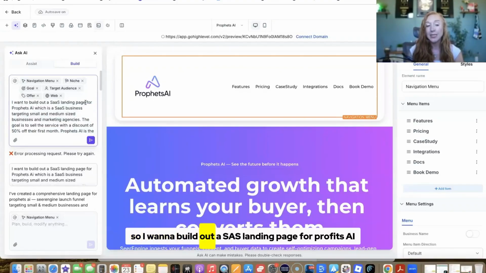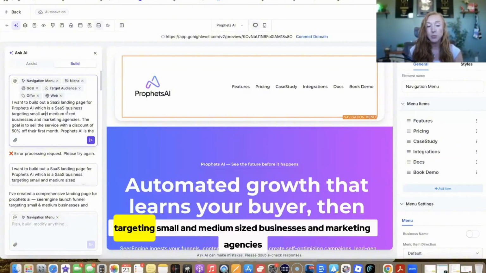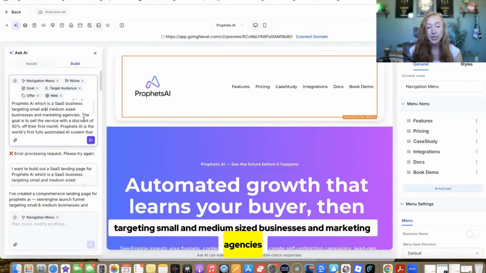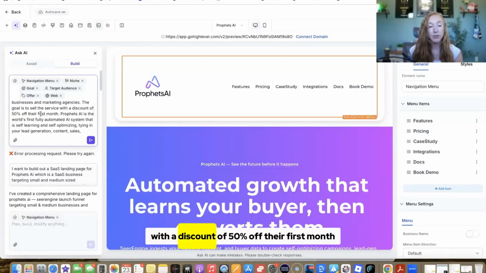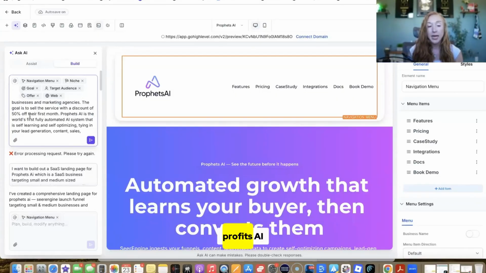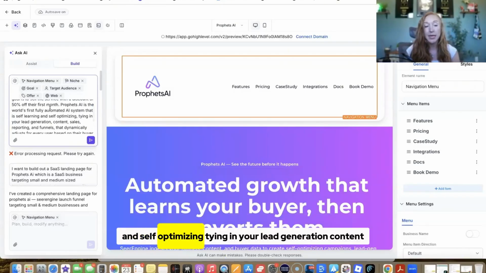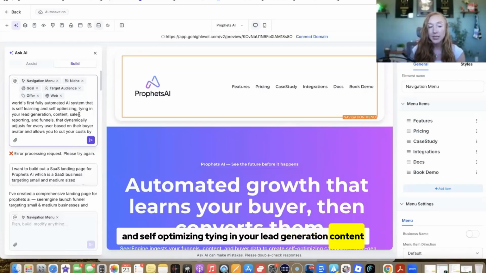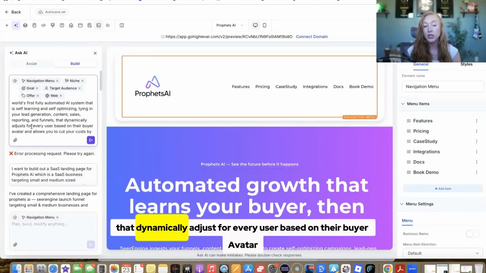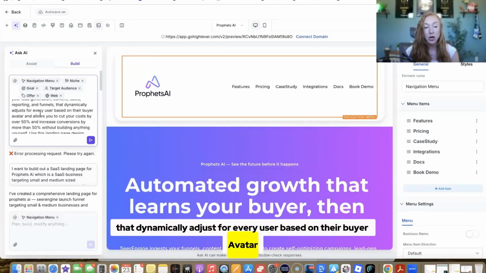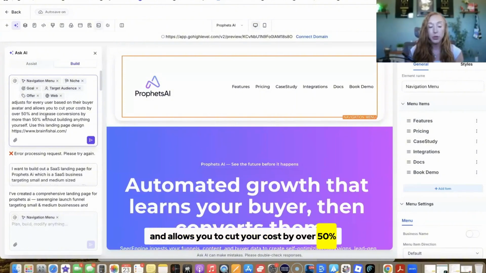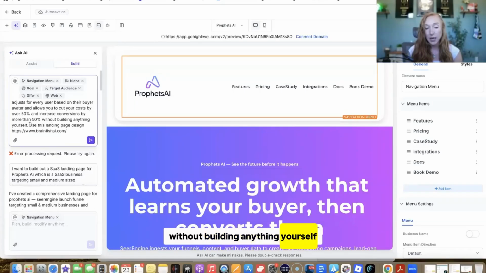I want to build out a SaaS landing page for Profits AI, which is a SaaS business targeting small and medium sized businesses and marketing agencies. The goal is to sell the service with a discount of 50% off their first month. Profits AI is the world's first fully automated AI system that is self learning and self optimizing, tying in your lead generation, content, sales, reporting, and funnels that dynamically adjust for every user based on their buyer avatar, and allows you to cut your costs by over 50% and increase conversions by more than 50% without building anything yourself.